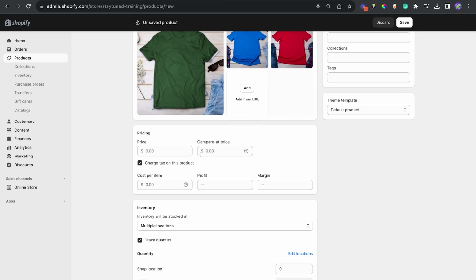Step 4. Set the actual price customers will pay and compare it to the original price if you're offering a sale. You can also add the cost per item for your own records. This feature enables you to monitor your profit margin effectively.